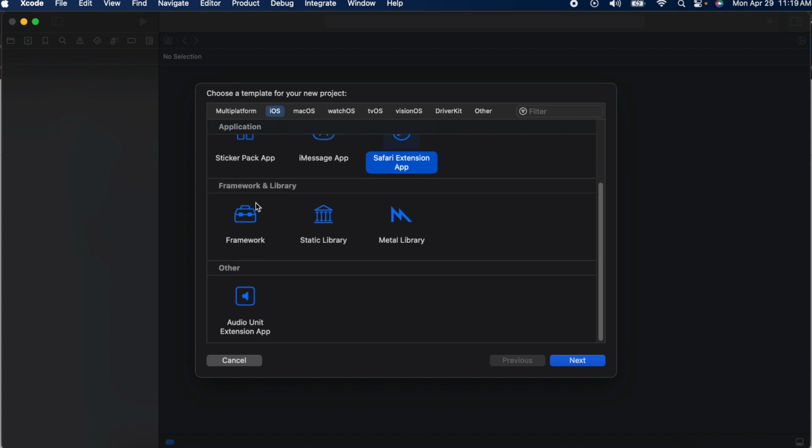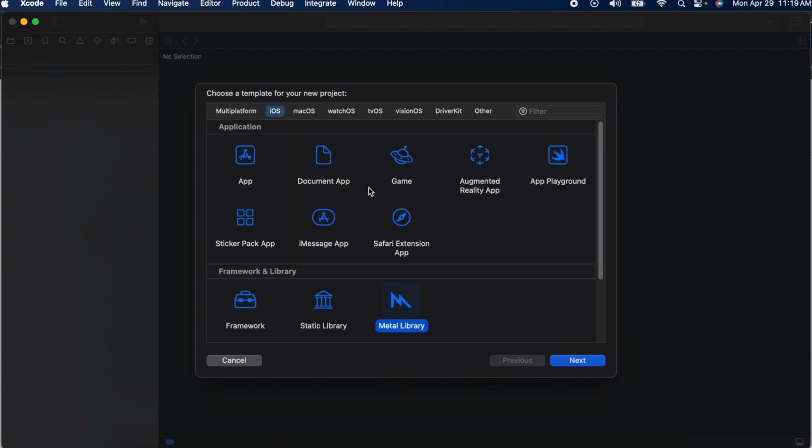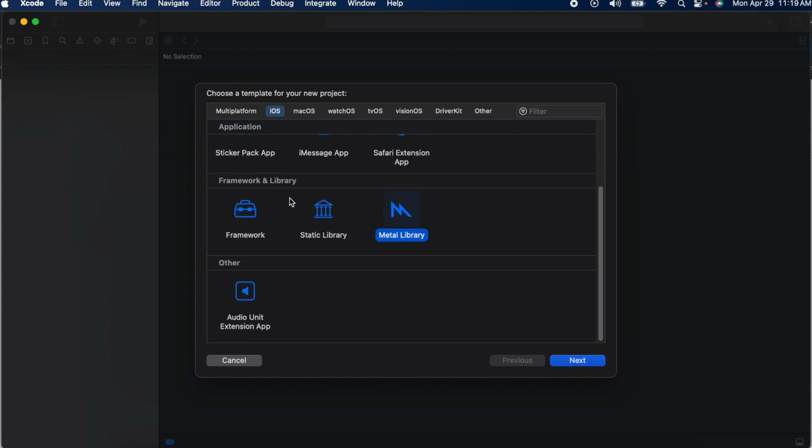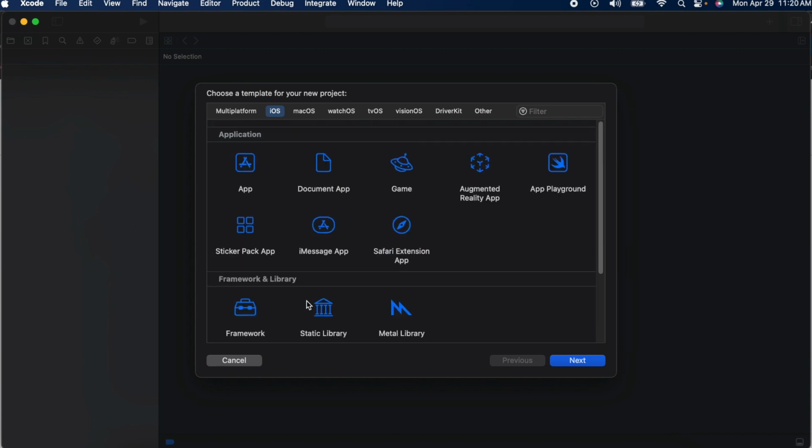Now we have others, like framework, static library, and Metal library. This is for advanced use in an iOS app, when we want to create either an AR game and also in our mobile app. Then we have the Audio Unit, which is an extension app.